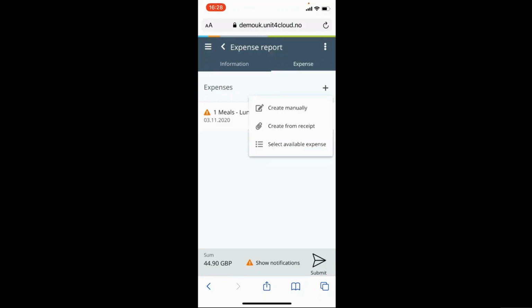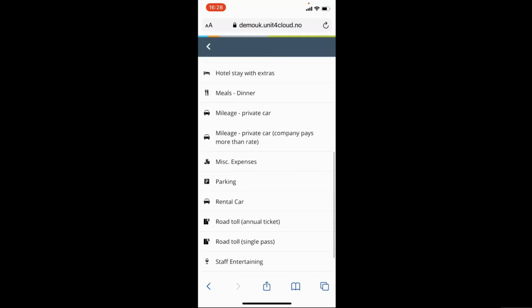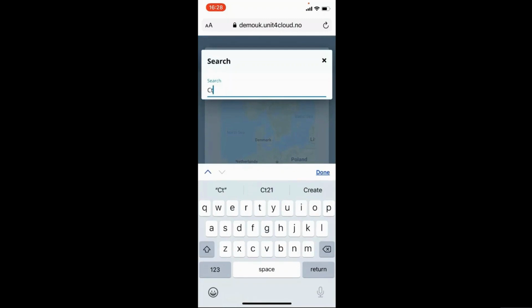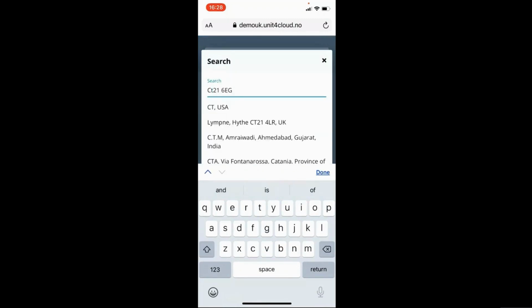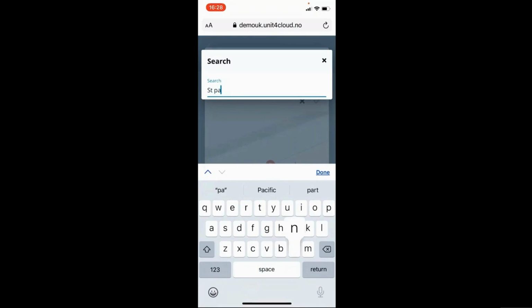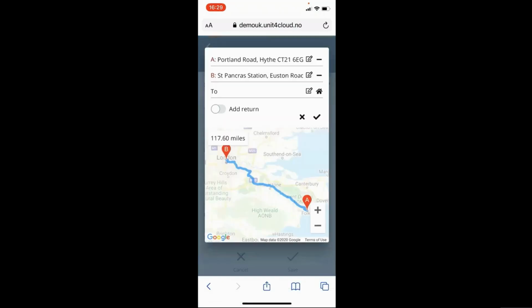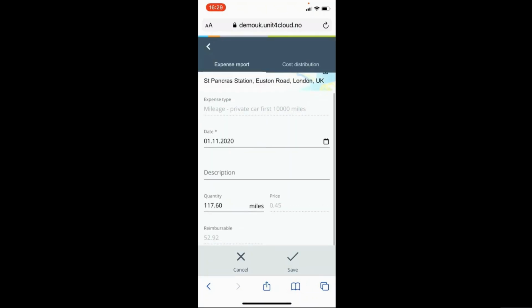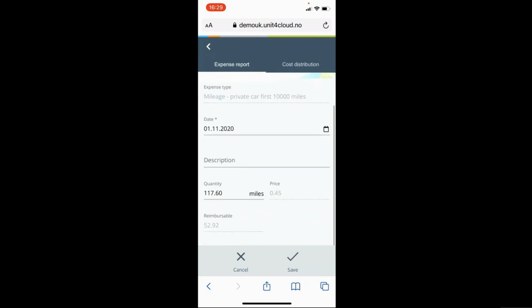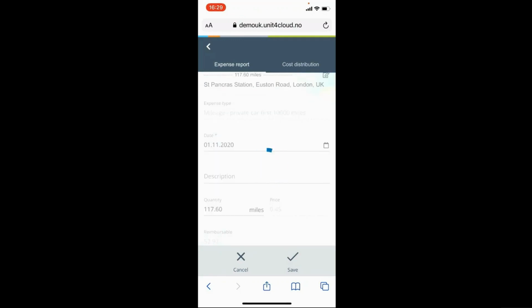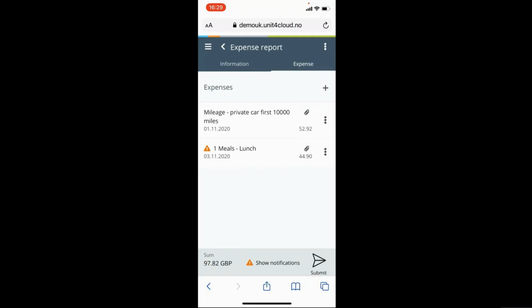I'm going to add my mileage. So create manually, mileage private car. Now this is using the Google Maps functionality. So you just type in a postcode or start typing in an address. So that's Millennium head office, and let's say I drove to St Pancras station. There we go. So this is set up as 45 pence a mile in the UK, so it's 117 miles, it says, at 45p, so reimbursable is £52.92. I click save, and that's just added that to my expense report.